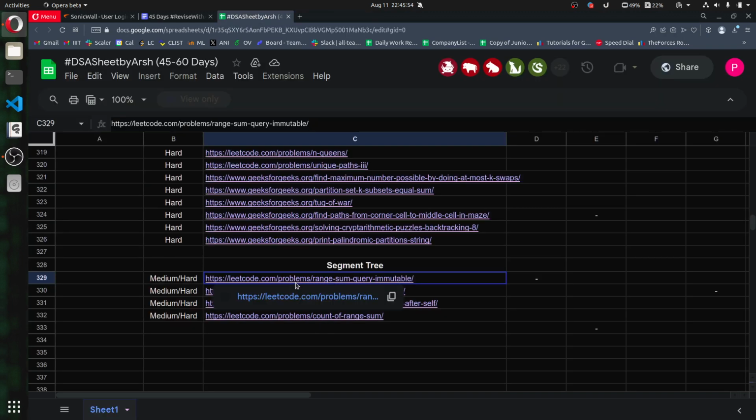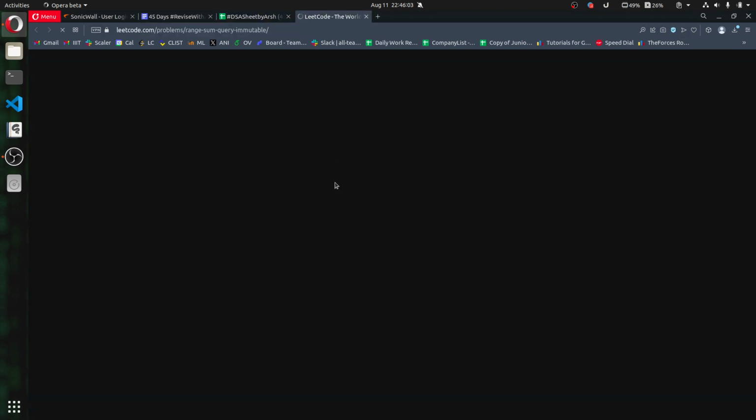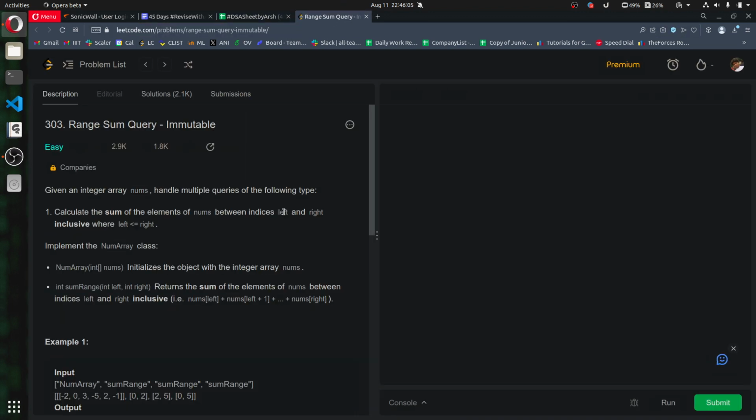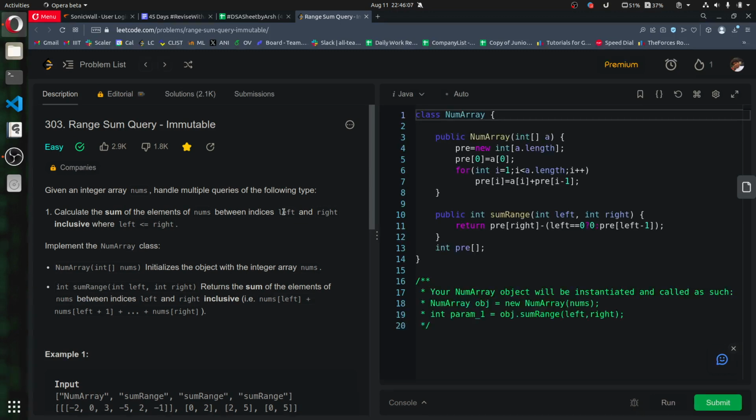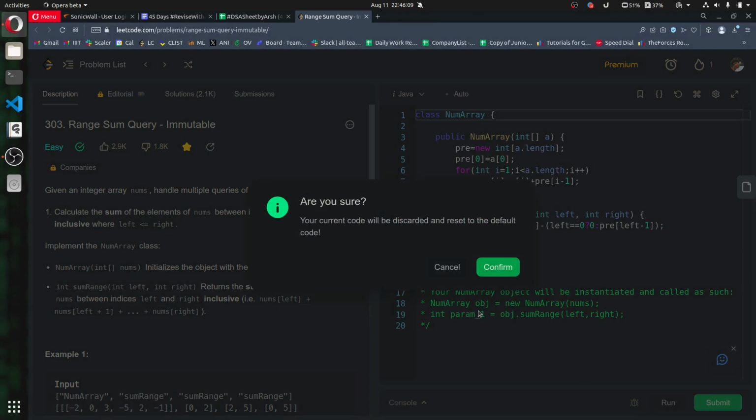Okay, yeah, it is Range Sum Query Immutable. Why is it not opening? Yeah. So the first one is Range Sum Query Immutable. So let me open the code.